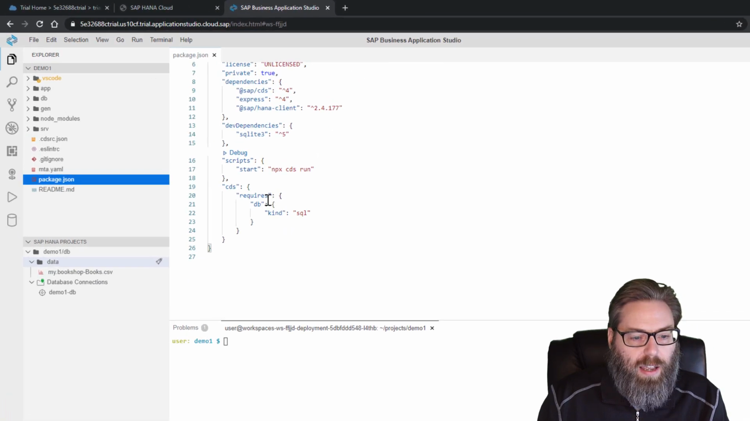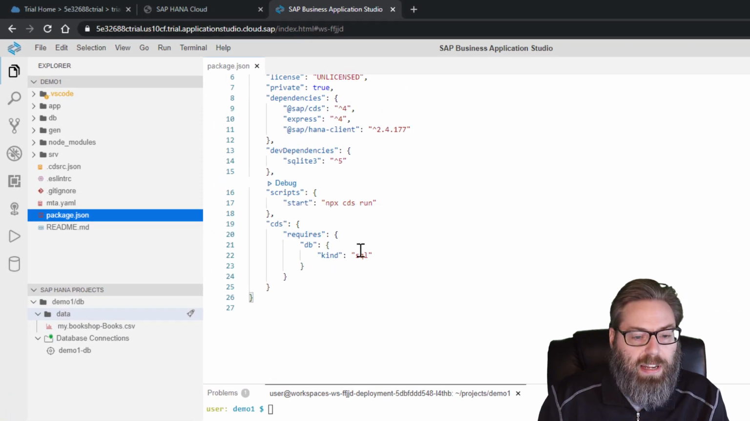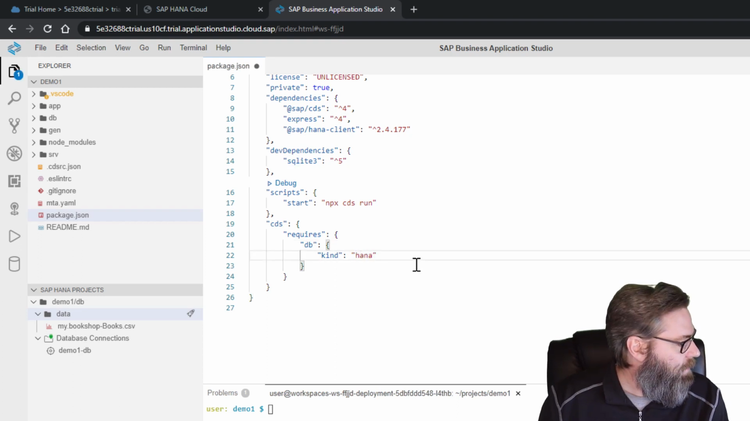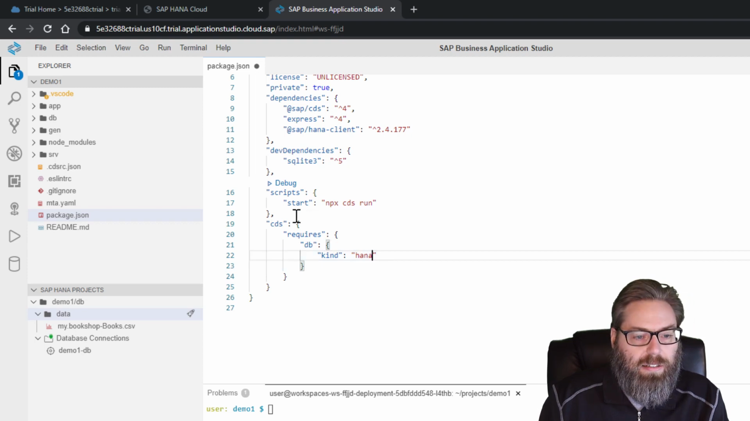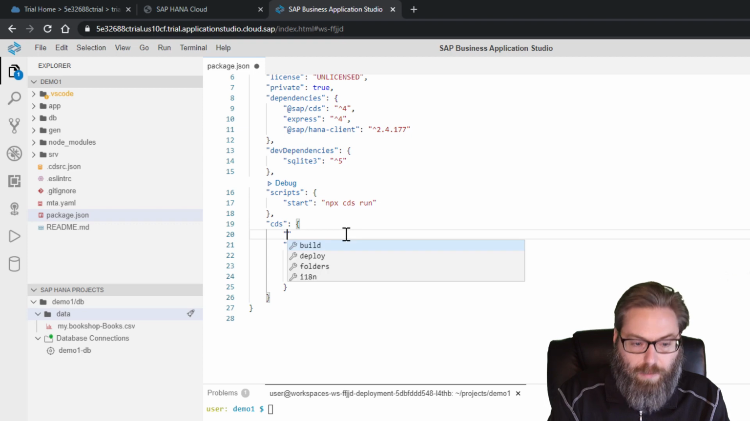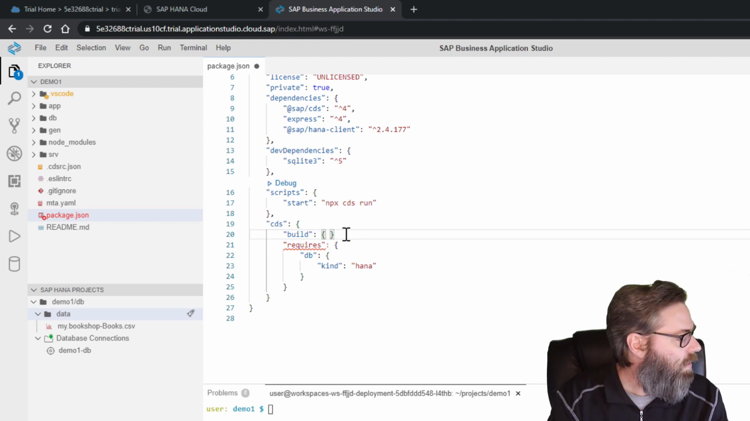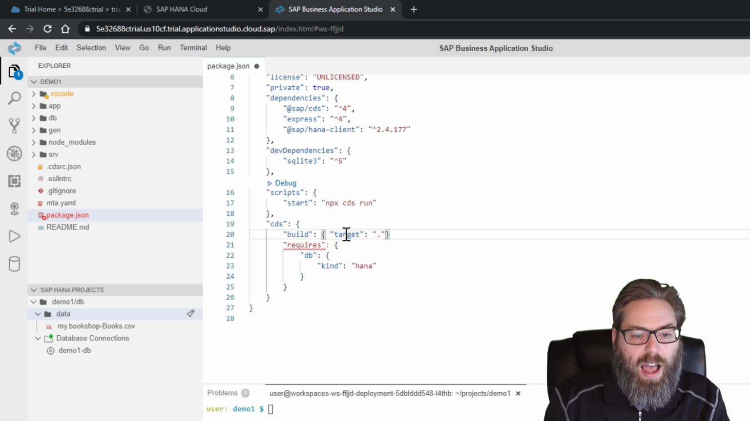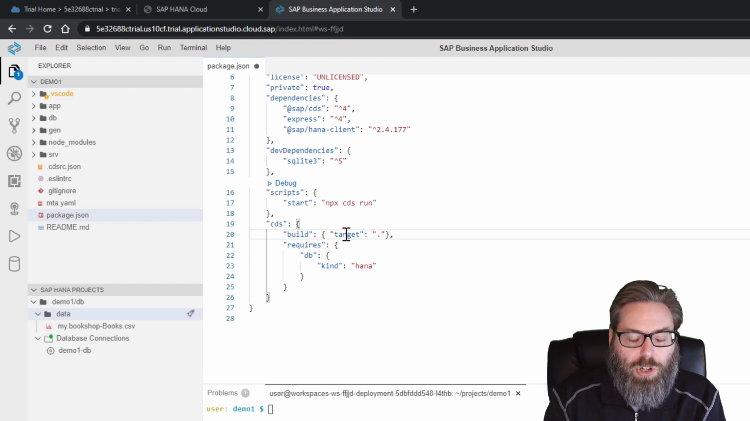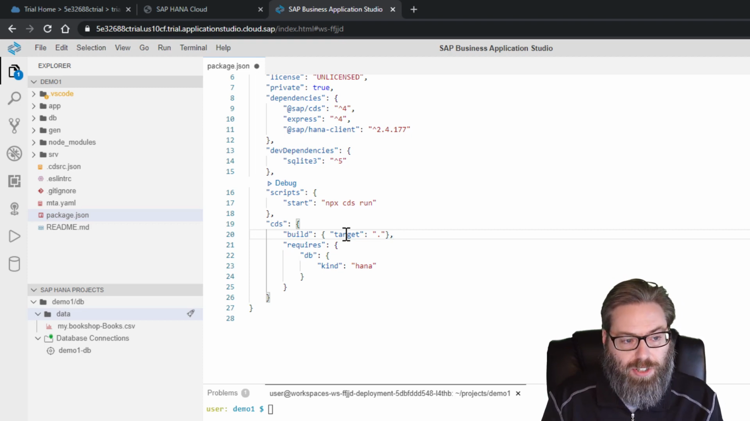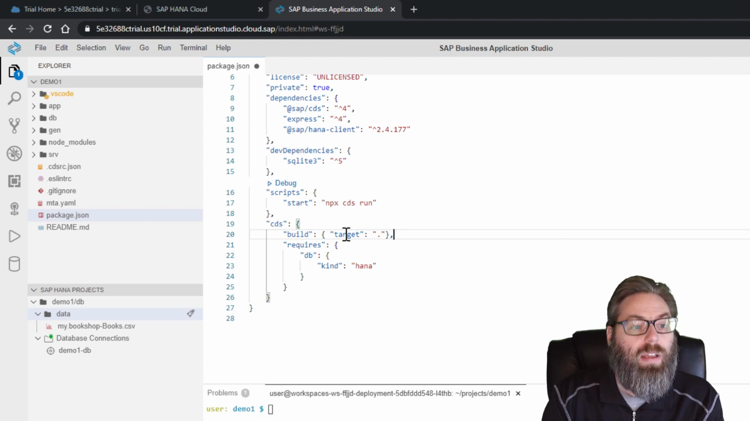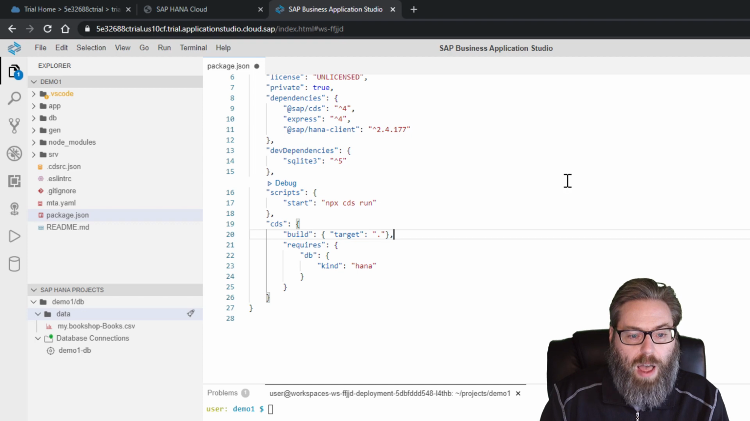So first of all, I need to come down here to cds.requires.db.kind, and we need to go ahead and change this to hana anyway. And I also need to add a section here for build, and tell it that our target for building is now just a dot, and that will cause the CDS build to target back into the source folder structure. So instead of creating a separate gen/db or gen/srv, we'll generate the DB artifacts back into DB and actually create a gen folder underneath the DB module, and create a separate gen folder under the SRV module as well.